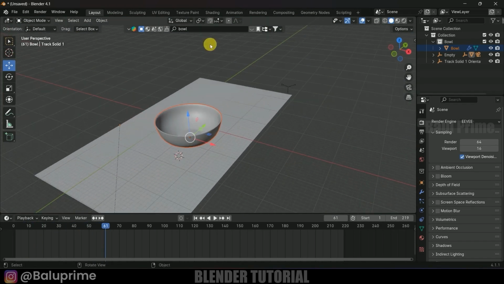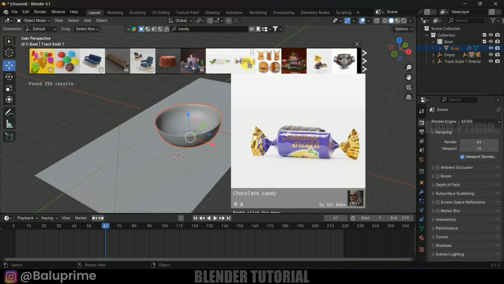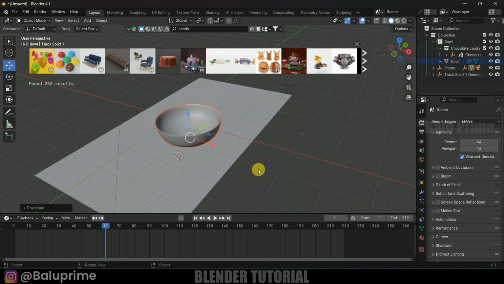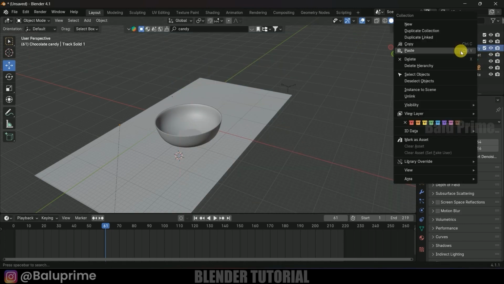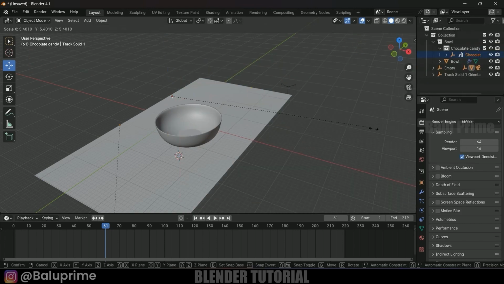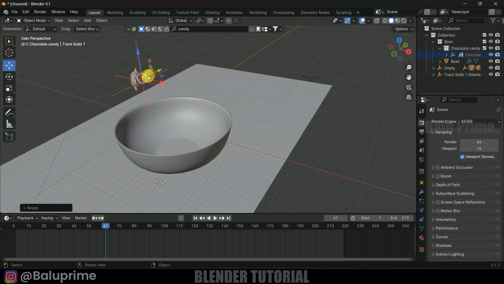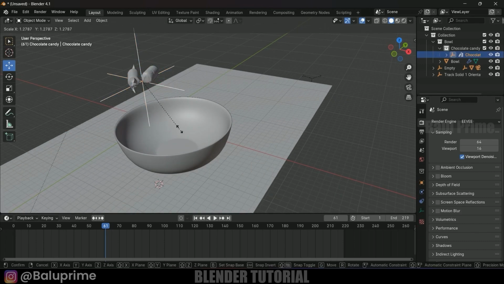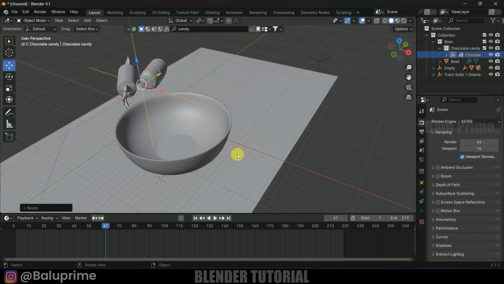So for that again I will use this BlenderKit. So I will search for candy, and from here I will select this one. So select it and it will be loaded. So here we got that one. Right click, select object, let's place this here. This is very small. So right click, select objects, press S and increase the scaling. So here you can see we got the candy and it is parented to this empty.